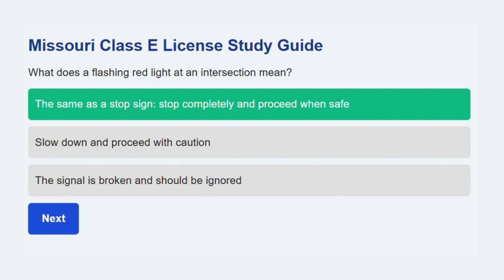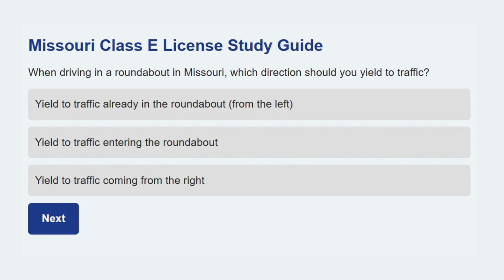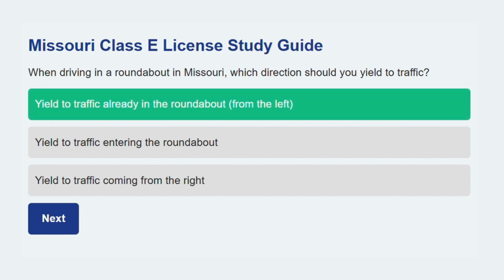Let's continue. When driving in a roundabout in Missouri, which direction should you yield to traffic? Yield to traffic already in the roundabout from the left. Traffic already in the circle has the right-of-way.